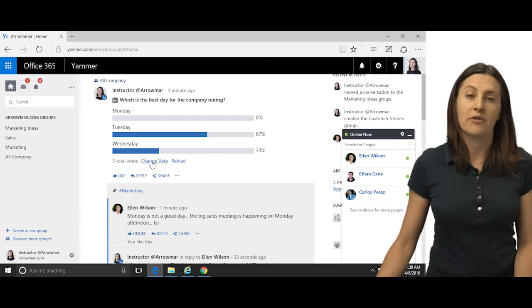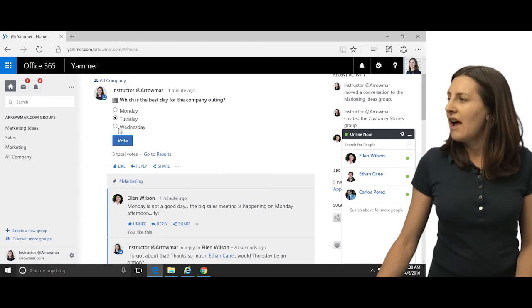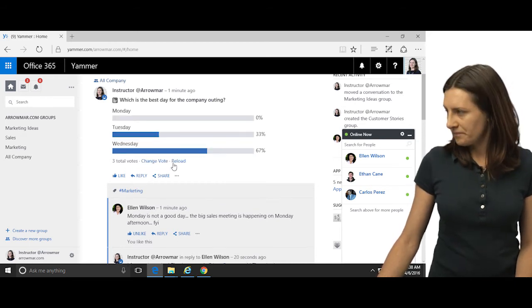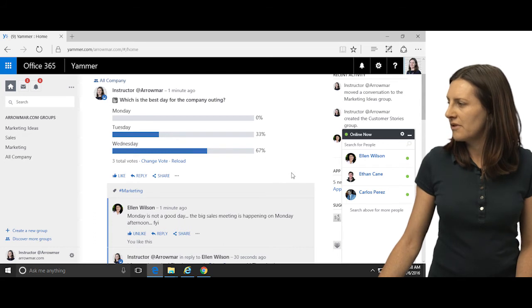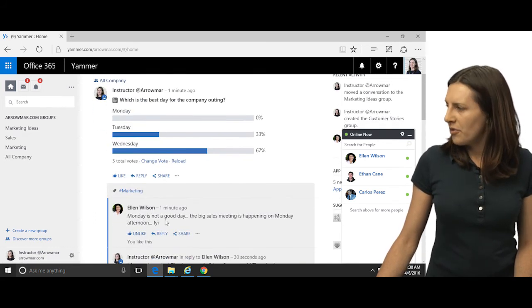You could change your vote. So if you voted and you realize, oh, maybe I voted for that Monday, I could change my vote and vote again. And I can always hit reload to see the results. And then you can see if there's any more replies.